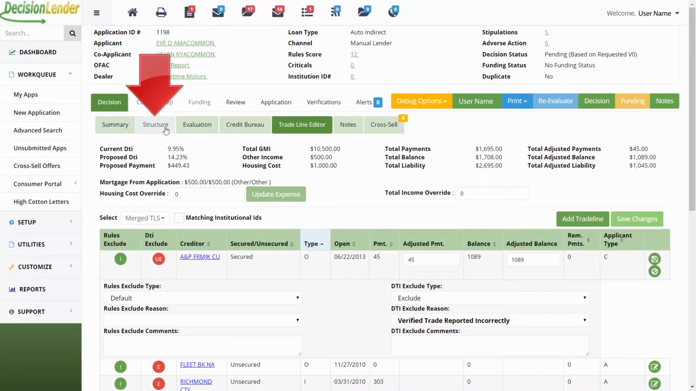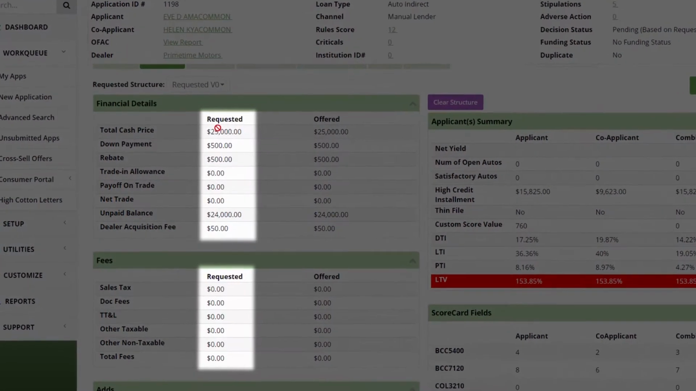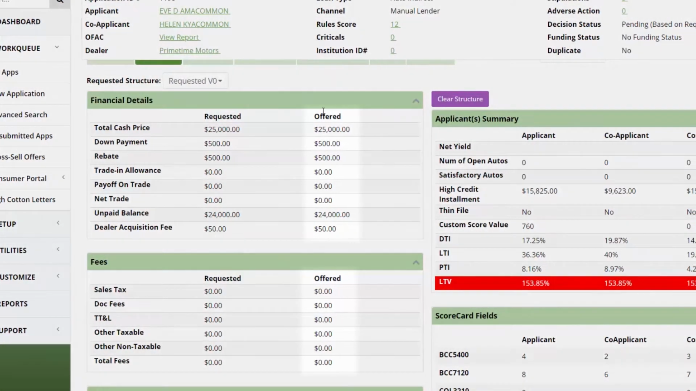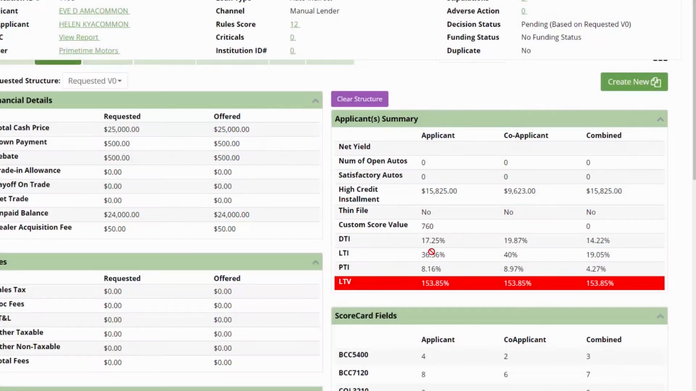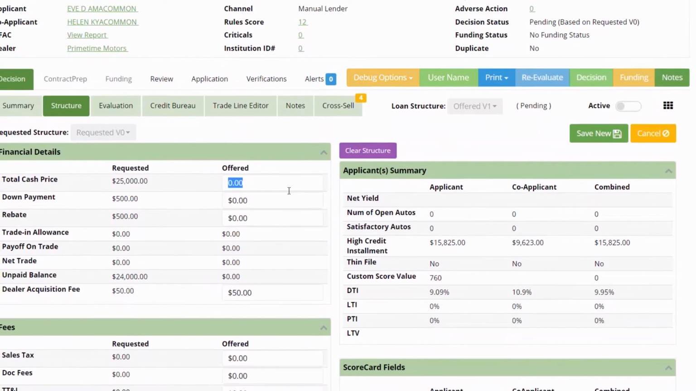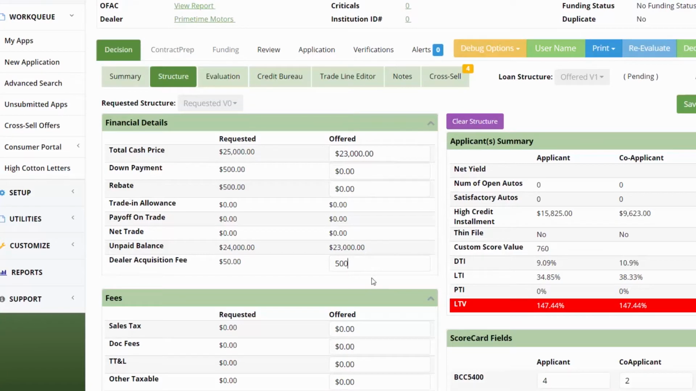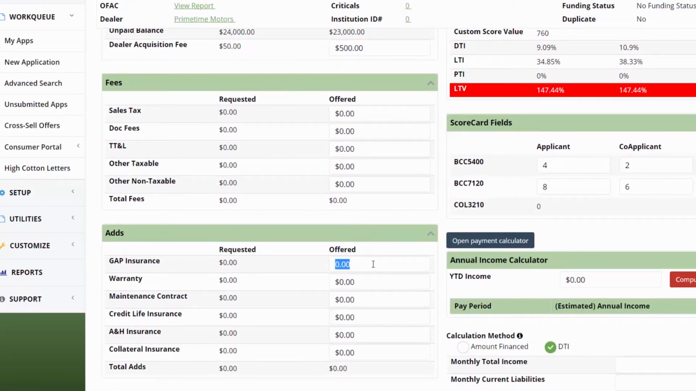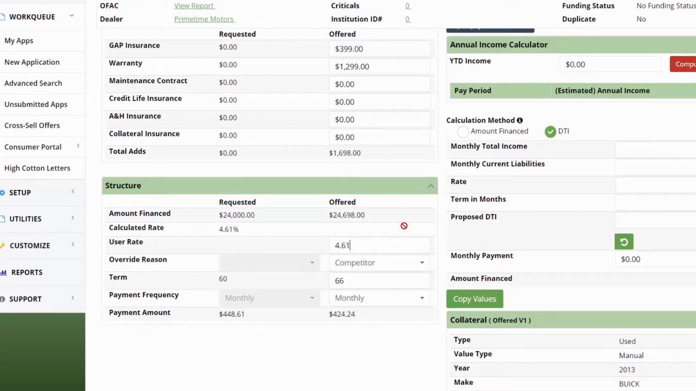Returning to the loan structure, the user will see what the applicant requested on the left. The offered values are on the right, including DTI and LTVs. In this example, the user will create a new offer. The total cash price will be $23,000, with a dealer acquisition fee of $500, GAP at $399, warranty at $1,299, 66 months for the term, and at a rate of 4.61%.